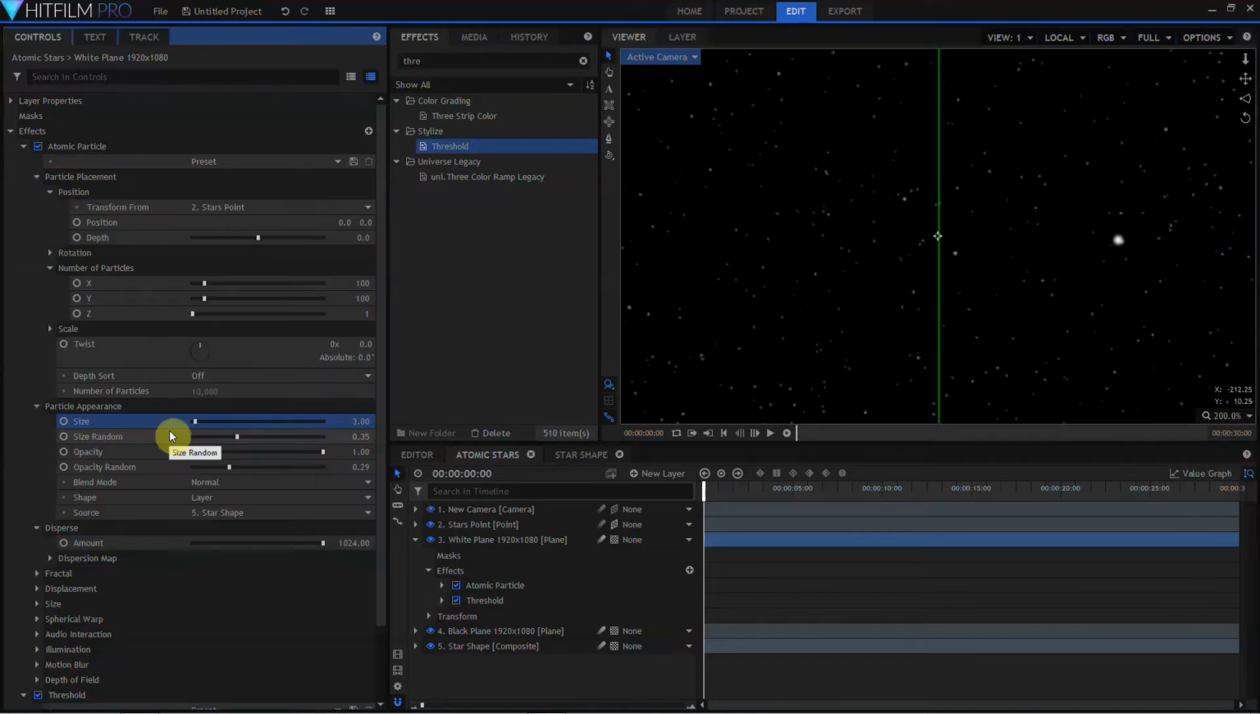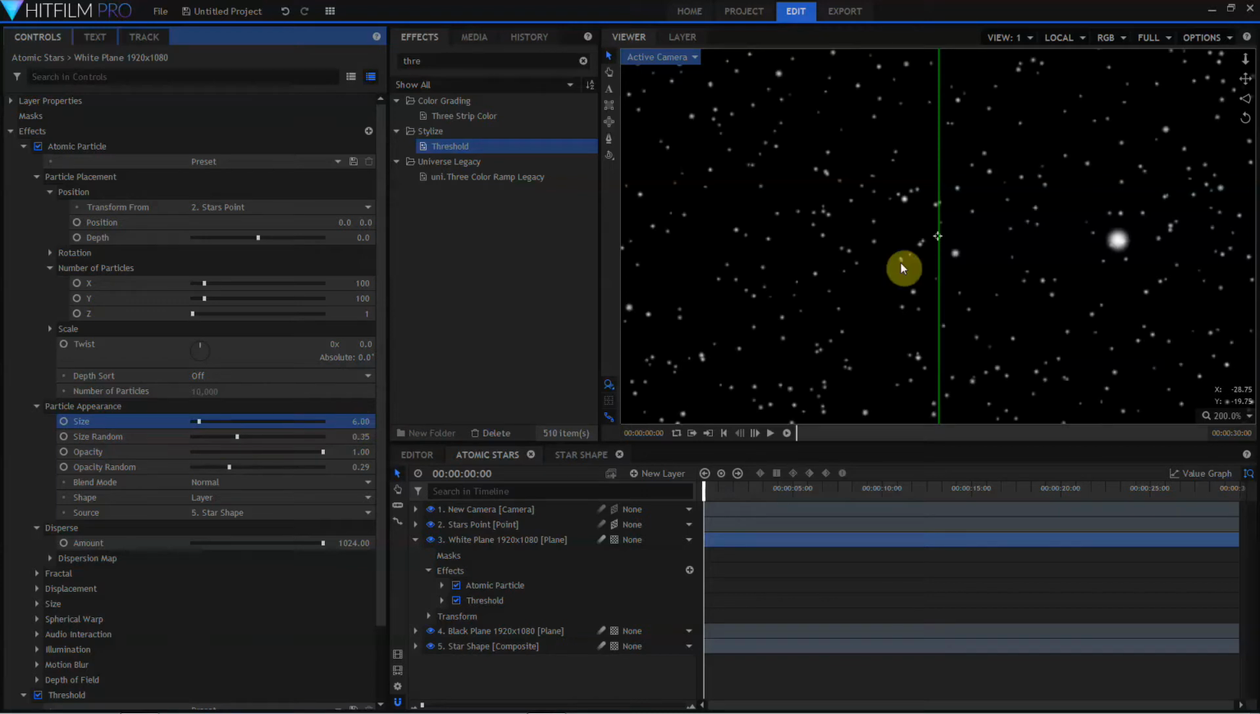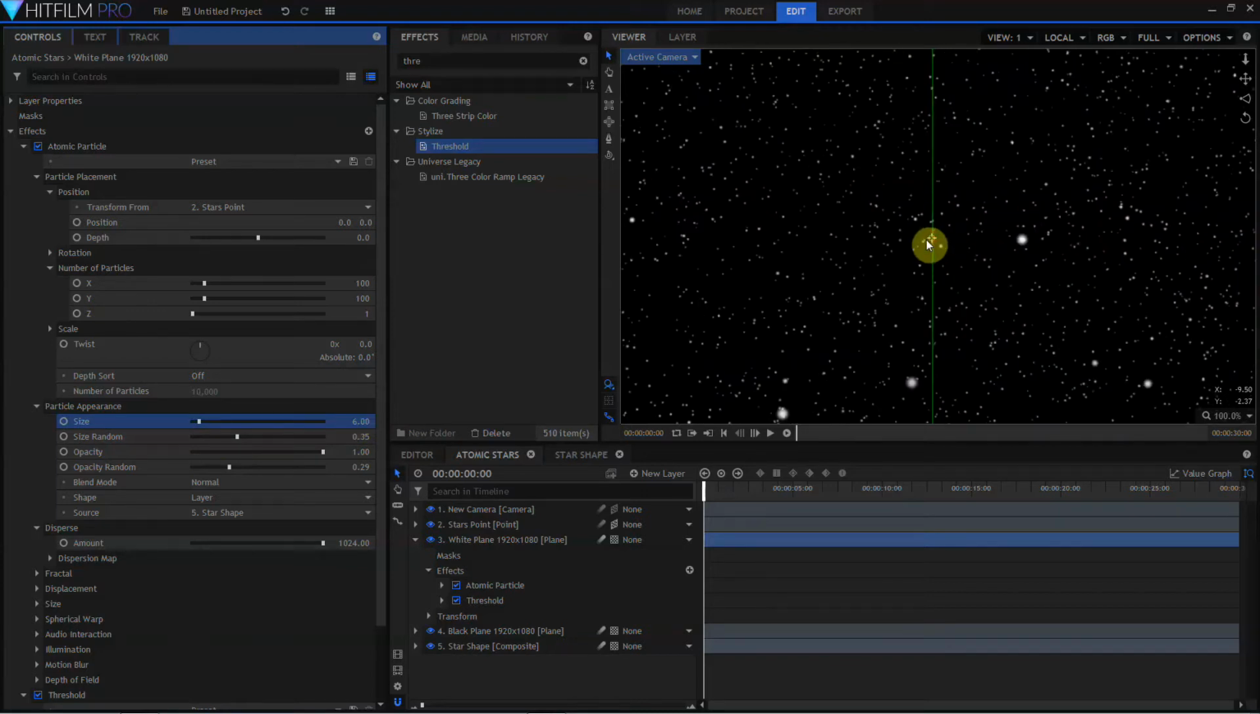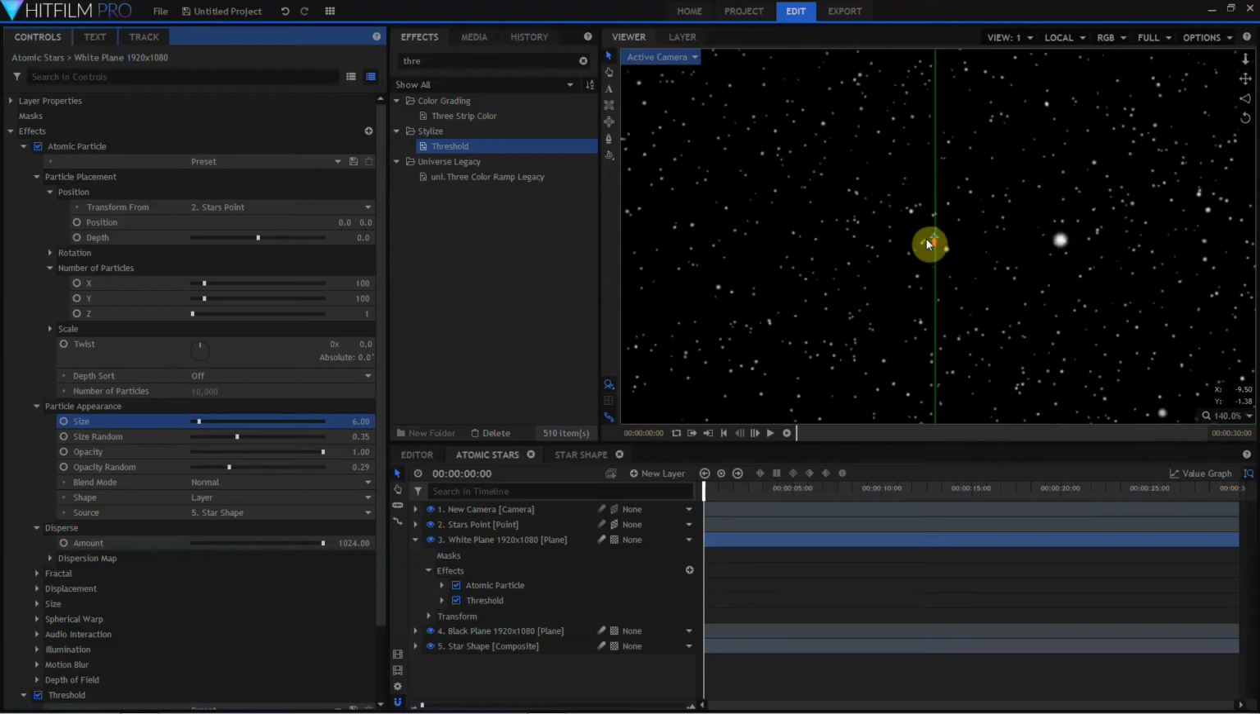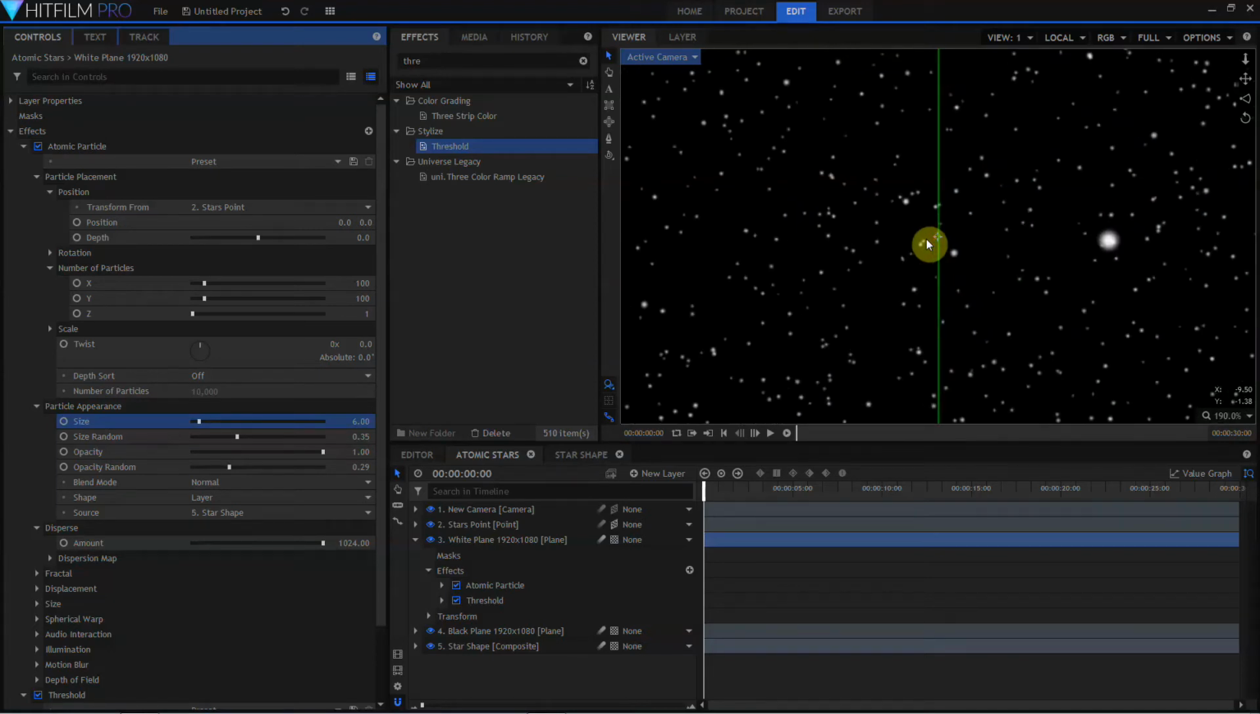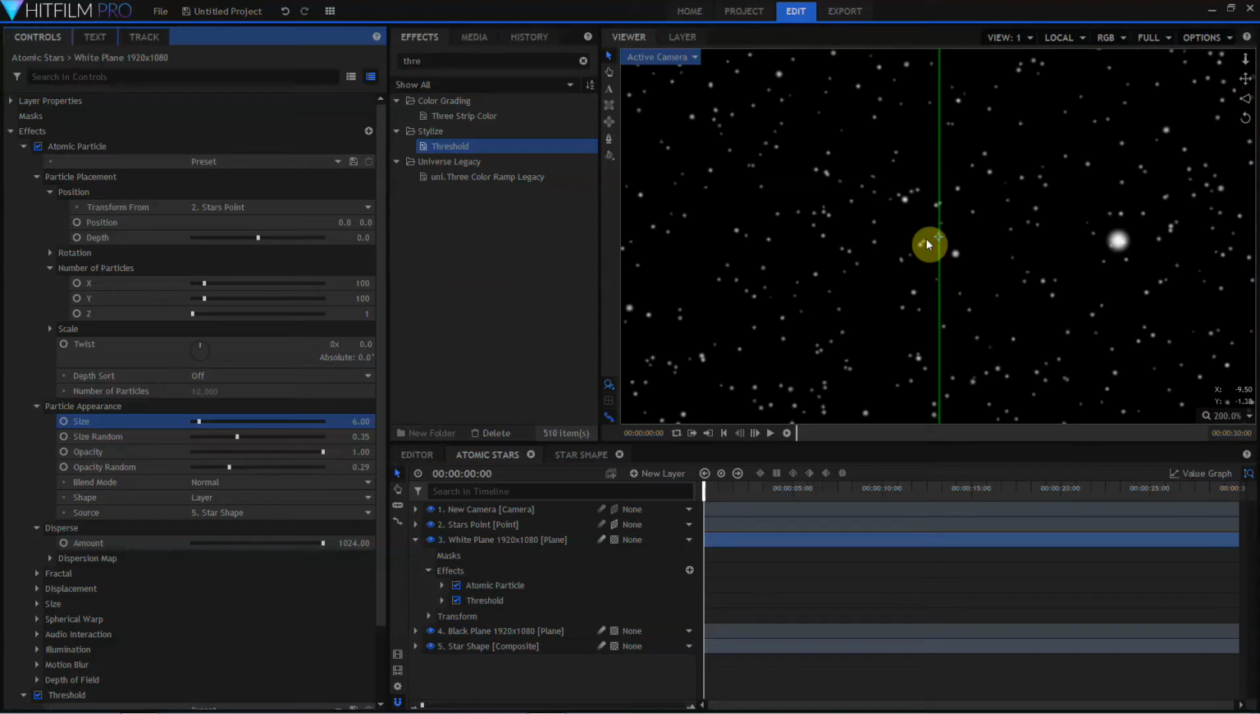I'm going to increase the size of the particles from 3 to 6. Now, if I zoom back out to 100%, this isn't really what I want, but I want these stars to be a little bit larger and a little bit brighter to make it easier to see what's happening here.